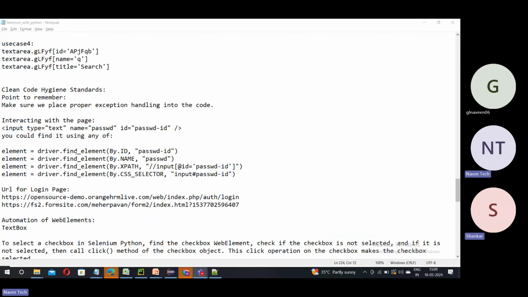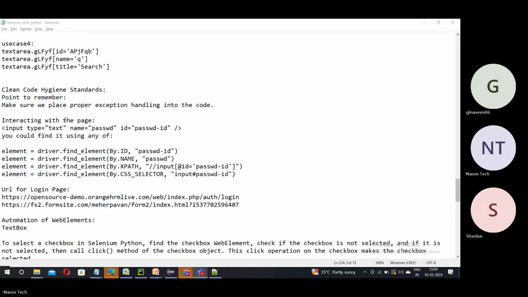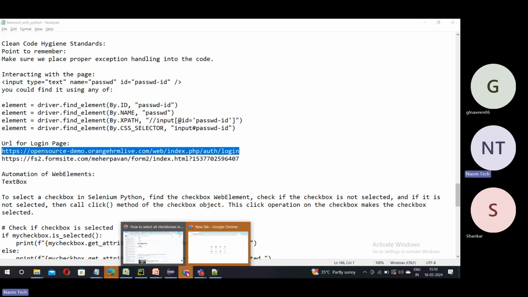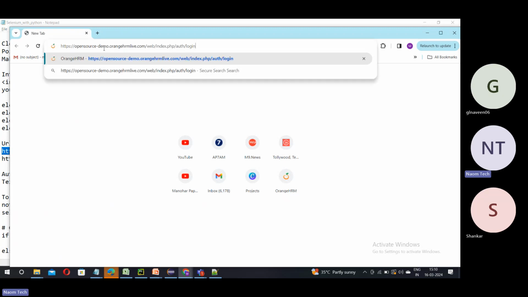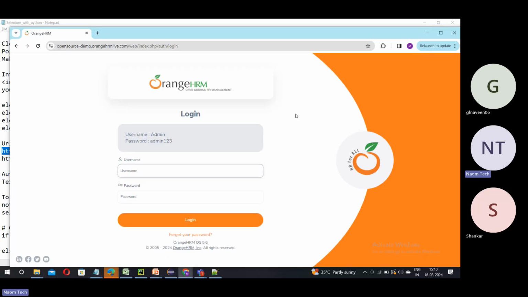So today we are going to work on these things. One is interacting with the web page. That too, we'll talk about how to play with a login form, automating a login form with Python. Of course, we already did this with Java, but the same thing we are going to do with Python, nothing more than that. This is the website we are going to use for today's demo.